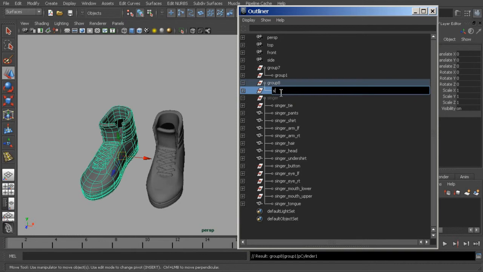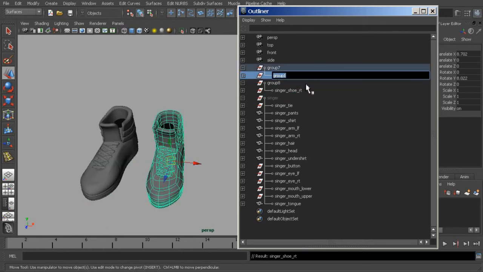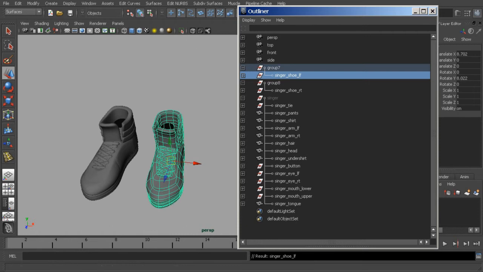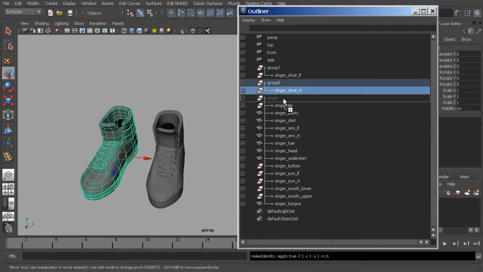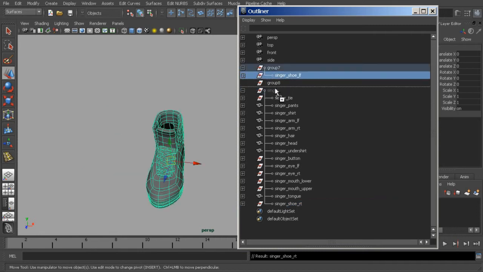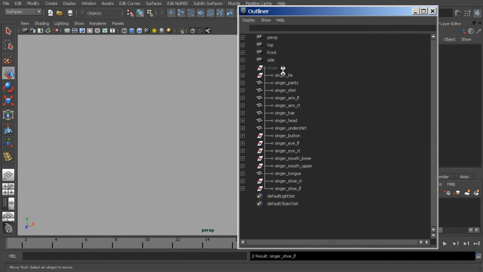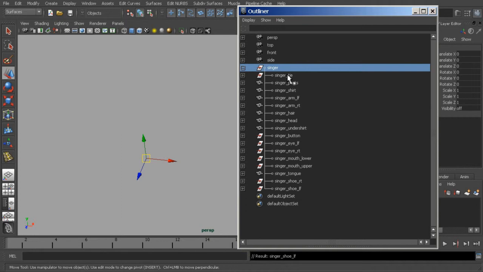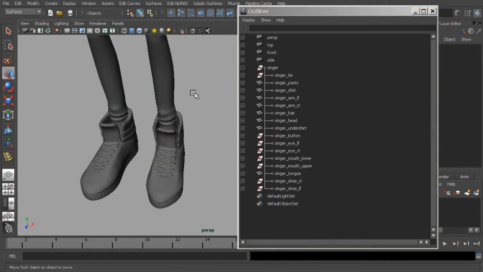And we'll call this Singer shoe underscore right, and Singer shoe left. Let's freeze our transformations on those, and we'll drop them into our Singer group. Alright, we can go ahead and show now our Singer group.